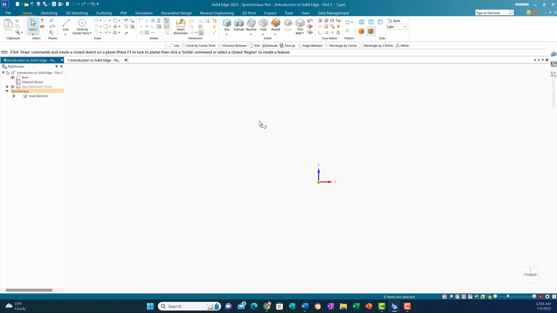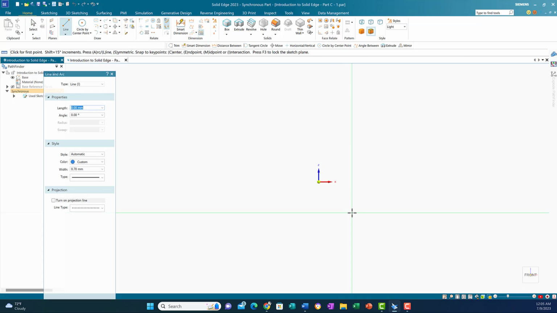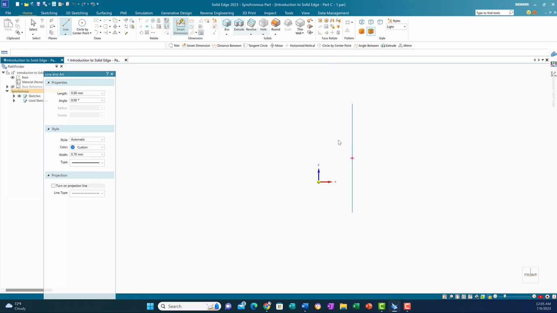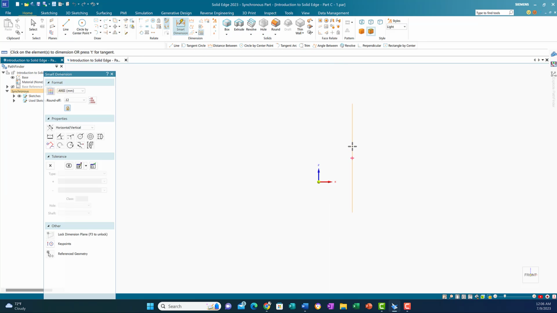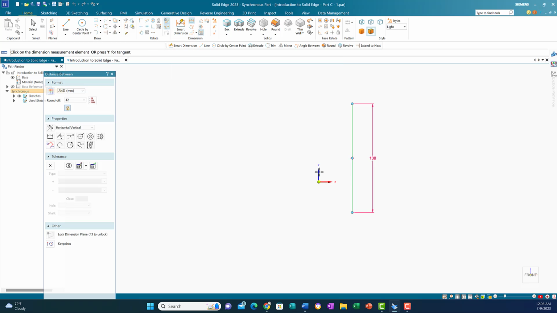Go to Solid Edge, get a line. And this line is 130, so I'm going to put 130, enter, and click on vertical. Now let's make sure that the dimension is correct. So this is 130. And I need the distance between this line and the z-axis to be 30. So I need 30.